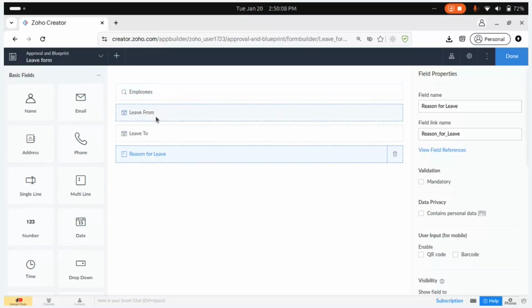In this leave form, you can see leave from, leave to, and the reason for leave. In this application, what we are going to do is approve the leave for the particular employee if the leave balance is available. If it's not, we have to reject it, or it will be automatically rejected. Okay, let's get into that.